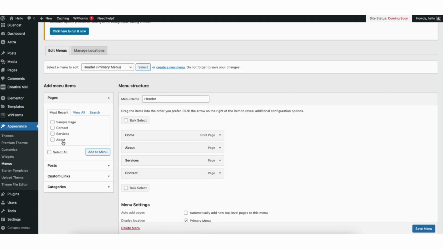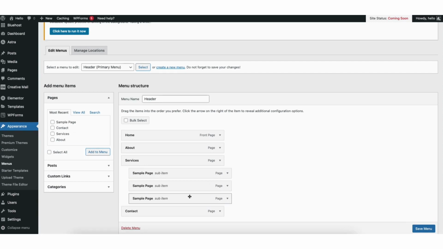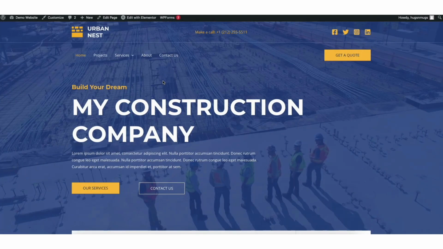If you want to have subcategories show in the menu, just add the items to the menu and place it a bit to the right under the menu name you want it to show under. I'll add a few under Services. I'll click Save Menu. I'll now pull up the view of my site.